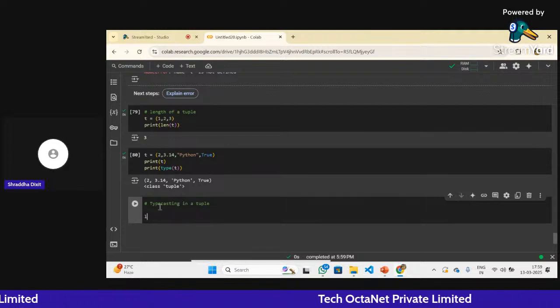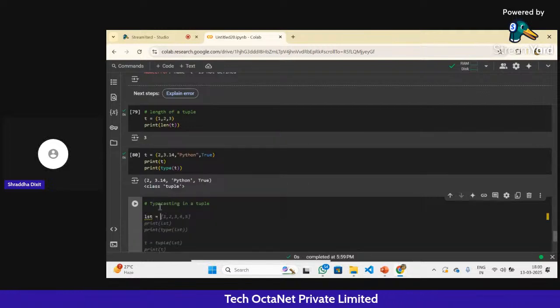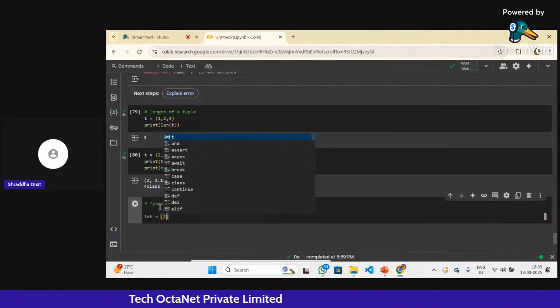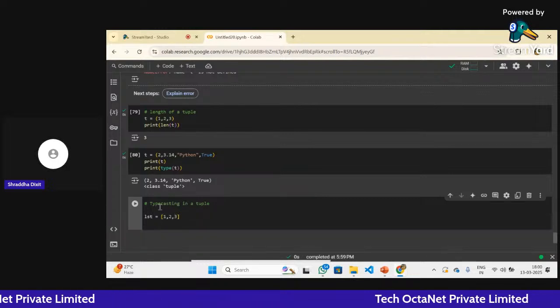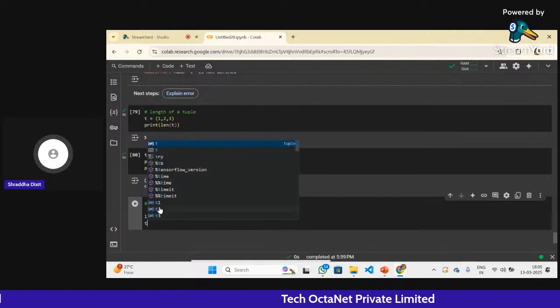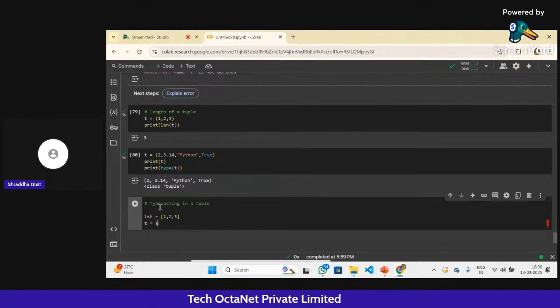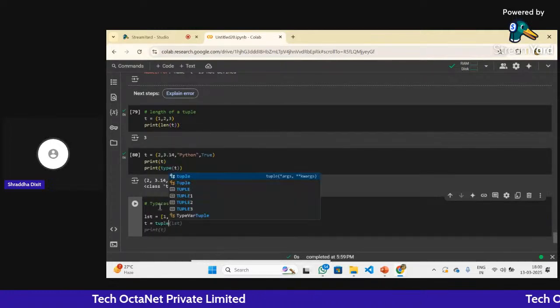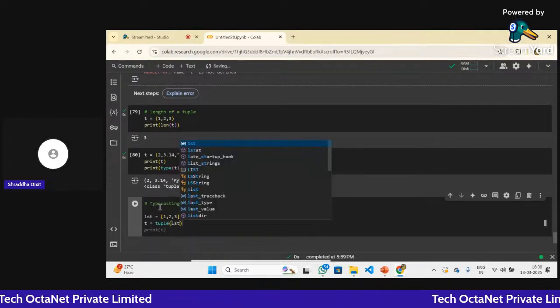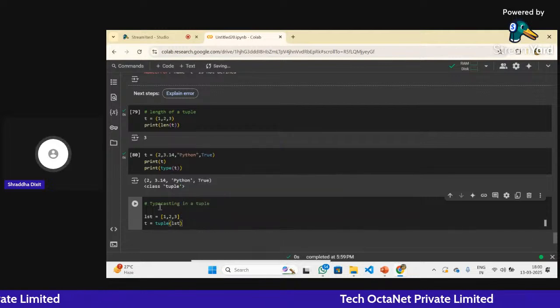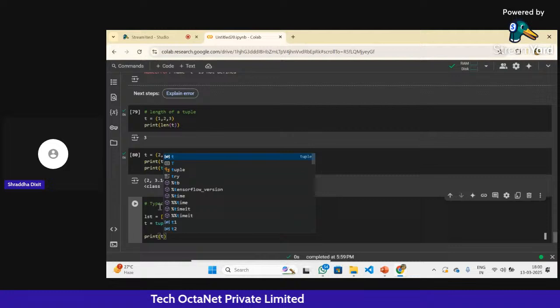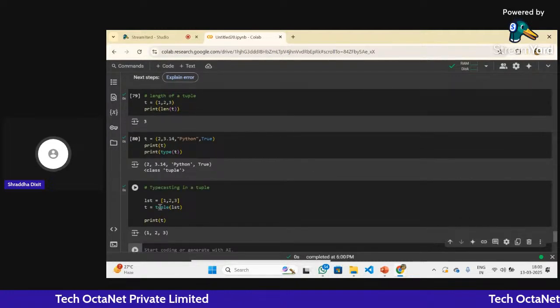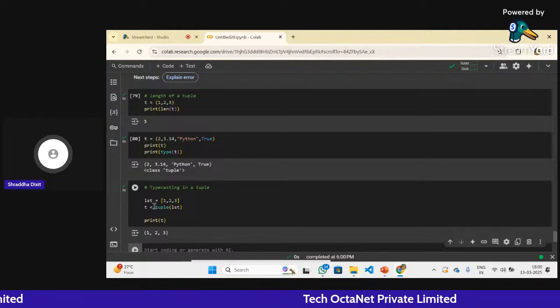Okay, suppose you have a list as 1, 2, 3, and I'll say tuple t is equal to the tuple constructor, and we'll have the list inside it as an argument. Okay, and I'll just print this t. So this 1, 2, 3 is now a tuple.